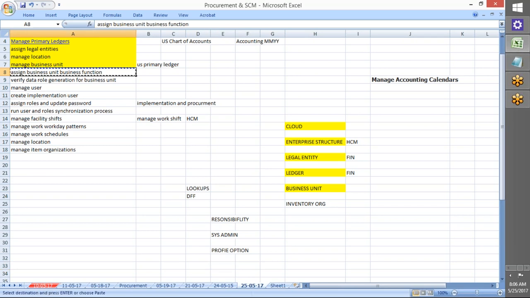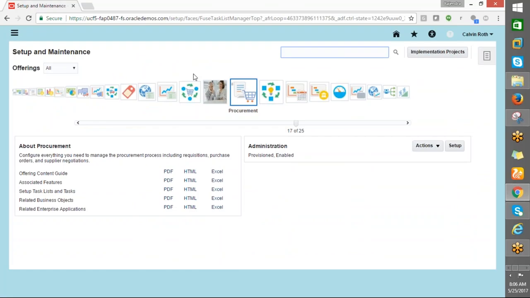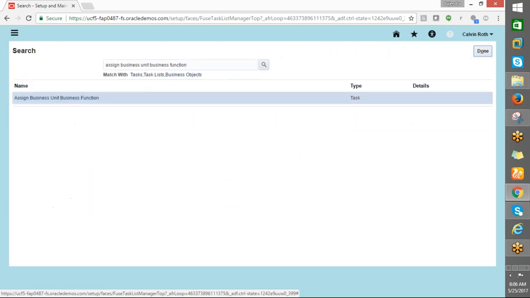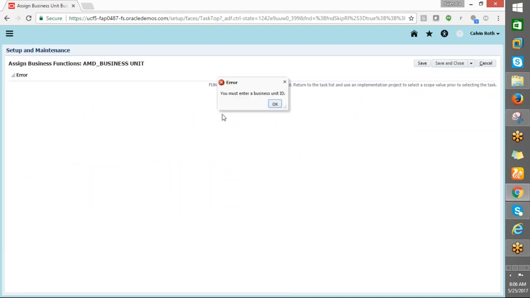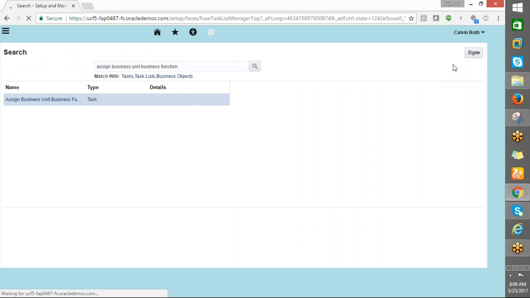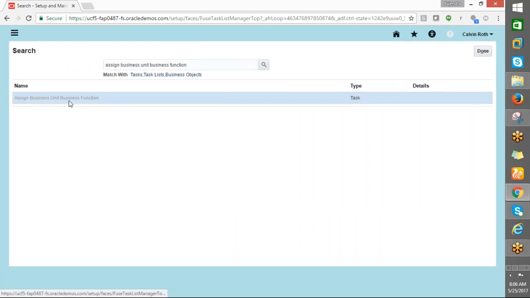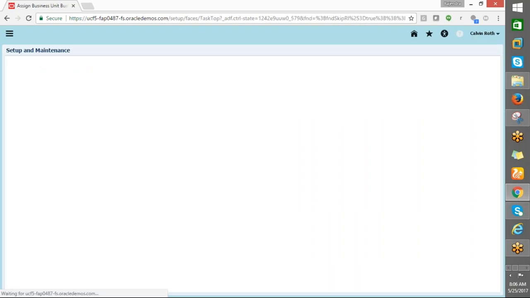Okay, so this is assigned business unit to business function, and this is the function. So let us assign all the functionalities. You must enter the business unit. So we have this one, right? Business unit, business function.